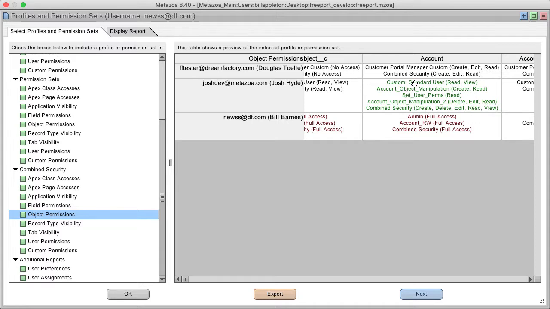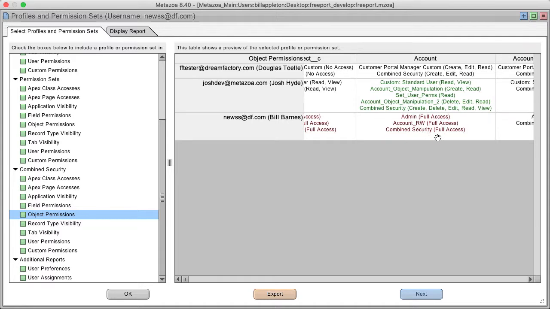So this is a vital security report. It shows you the actual user permissions given not only their profile but also their permission sets and how those are changed. They're listed in red if the permission sets did not actually change the given user's permissions for that object.